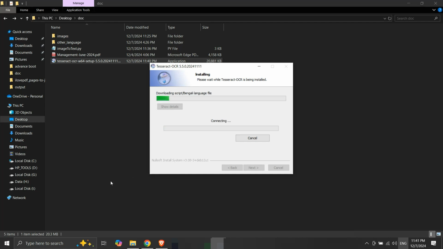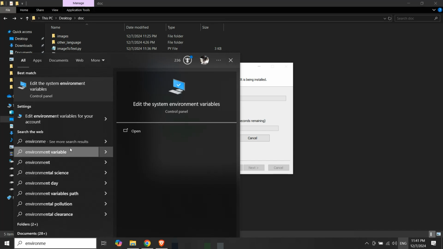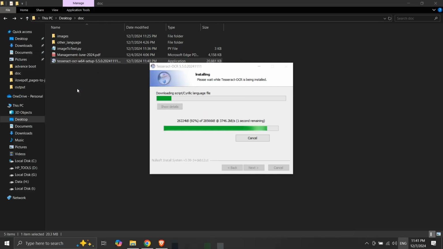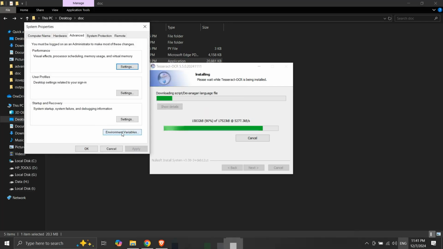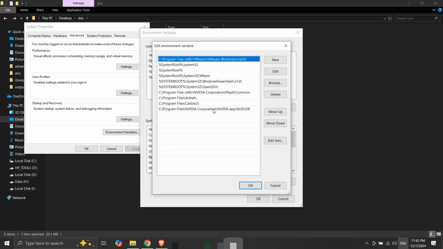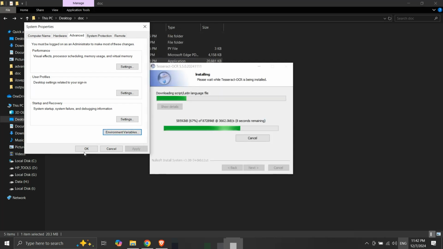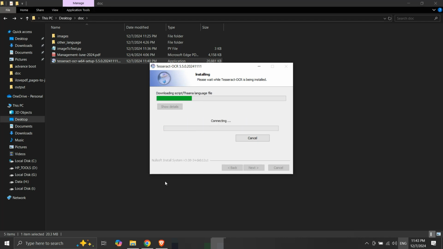Meanwhile, we will add the Tesseract OCR's installation path, which we copied earlier, to the system environment variable. Search for environment variables in the search box, and click on it to open it. Here click the environment variables button. Here under the system variables, double-click and open the path variable. Here we will add the Tesseract OCR's path. Click on New. Now paste the copied path here. Then click OK. Here also click OK. OK. The installation path of Tesseract OCR is now added to the system environment variable.